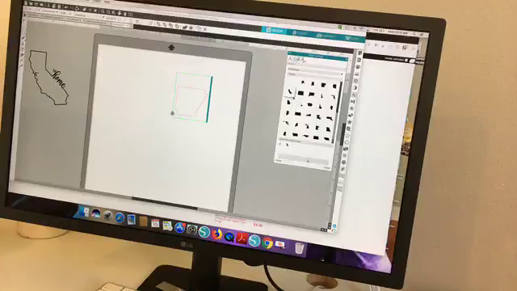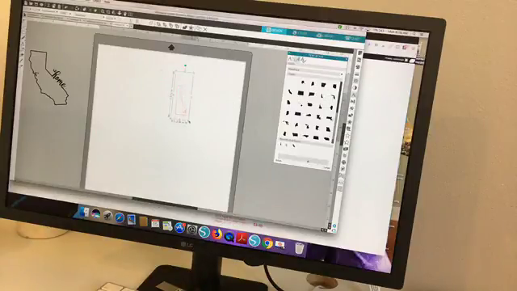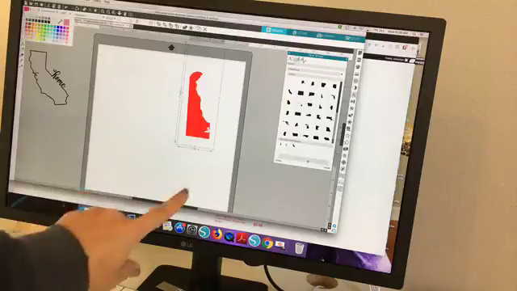Anyway, if you go to your glyphs panel, which you will need Designer Edition for, you can easily find the state that you want. You guys know I live in California now, but my heart will always be with Delaware. That's my home state. So we're going to use Delaware, but obviously this works with any state. Right now what you have is a solid state, so I can fill it in.